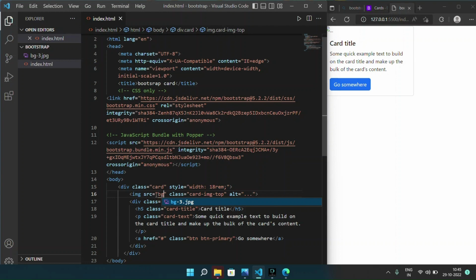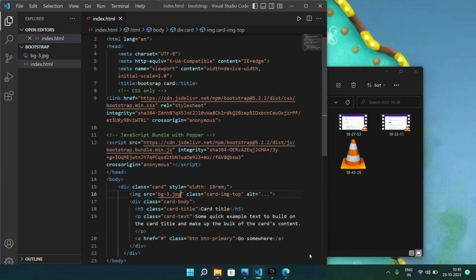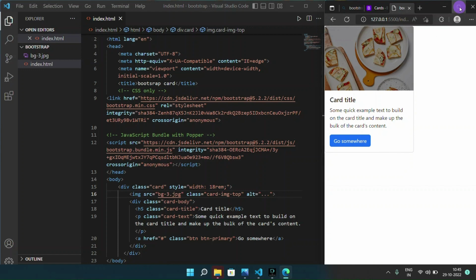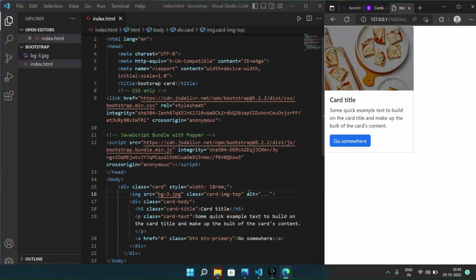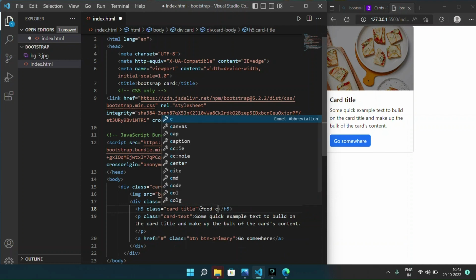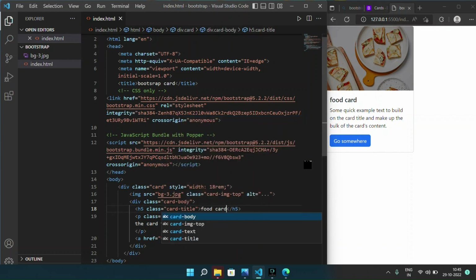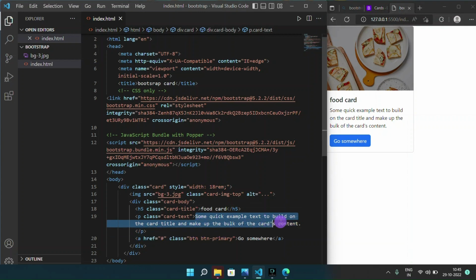See, when I save it, it will show an image. You can see here, when I linked my image, it is showing my image. You can change the card title also, like food card. See, it is changed, and you can change the below text also.